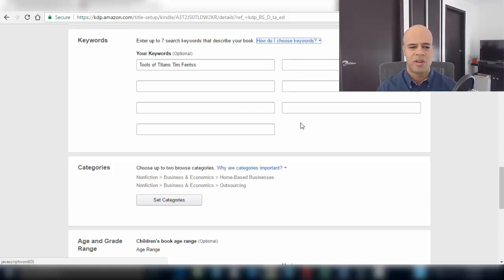Keywords is the other area or section that is very important to SEO along with book title. So I've taken out the other keywords that I had here because I want to focus on this one. So I know Tim Ferriss came out with a book in December. I wanted to ride his coattails. So this is kind of a ride-the-person's-coattails strategy.